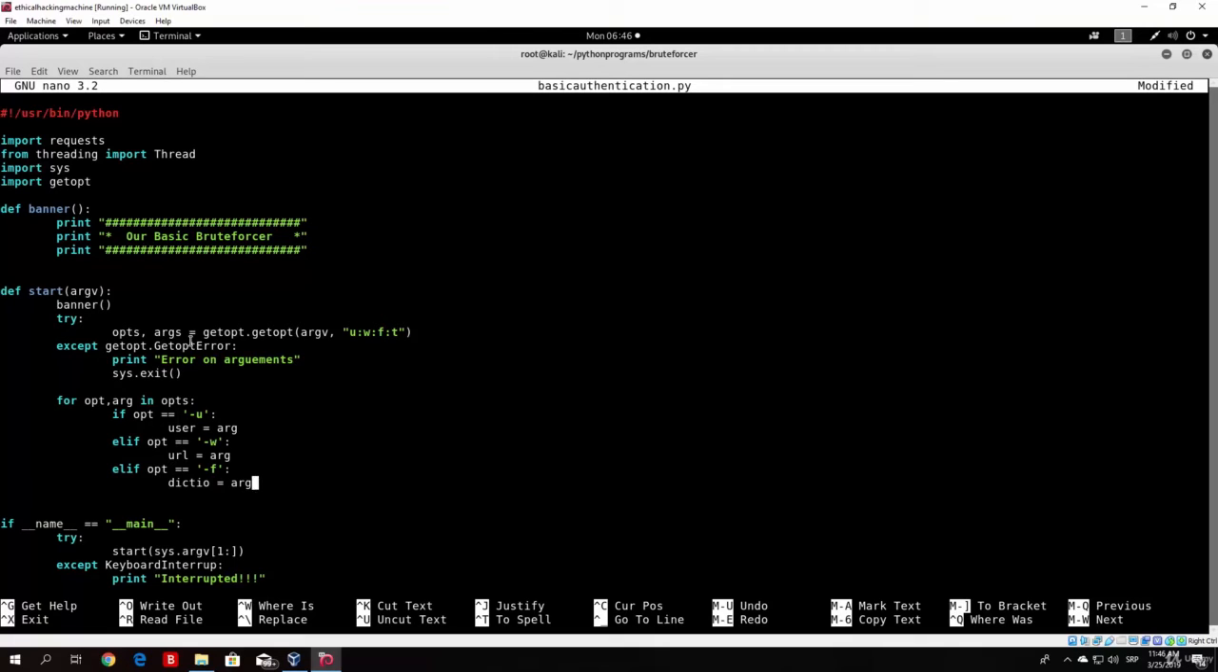You can just use dictionary or file name. So for example, let's use the pass list. Maybe that is easier for you to actually understand than dictionary. And we want to set that to also be equal to the argument. And else if, for the last one, opt equals, and then quotes minus t. We want to set threads to be equal to arg.